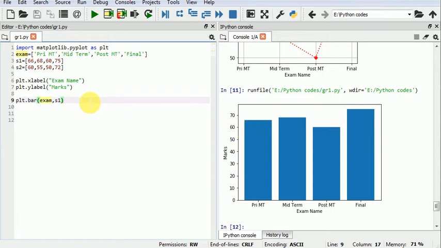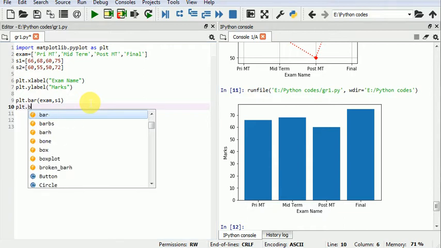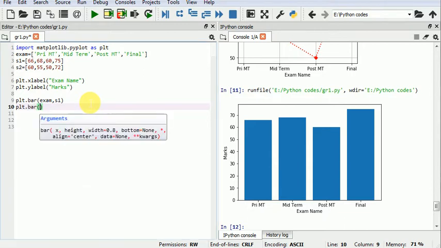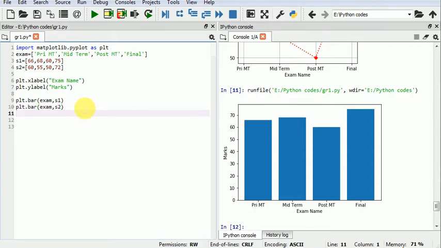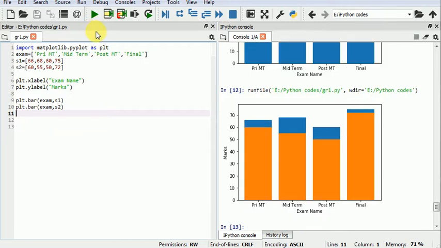If you want to add a second one also, then you can use this just like your previous graph, bar exam comma s2. I want to display two students' marks. Look here, they are displayed in two different colors.